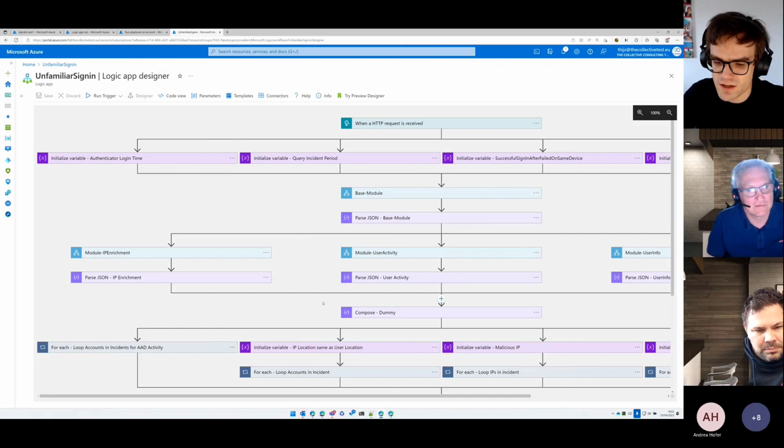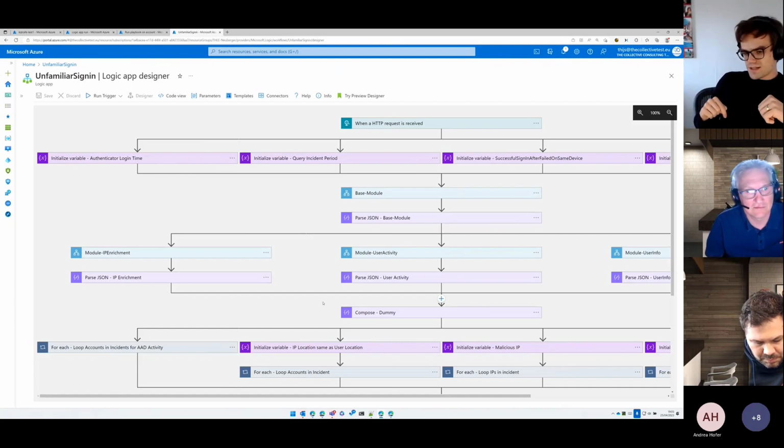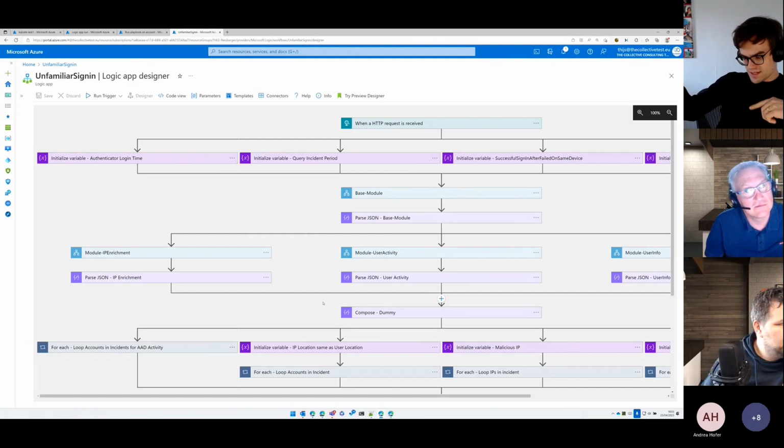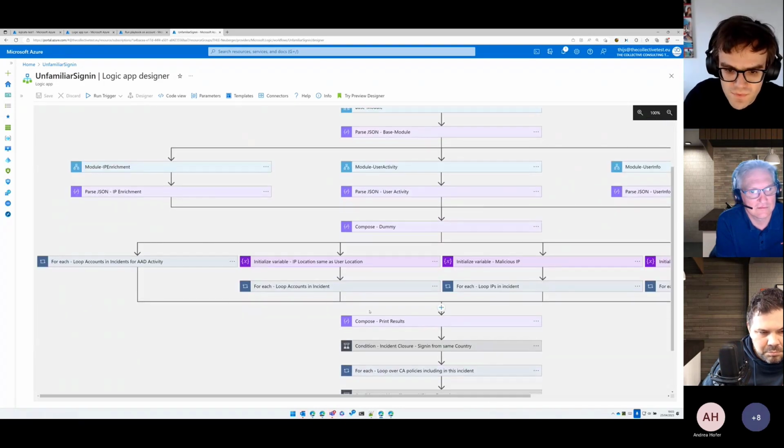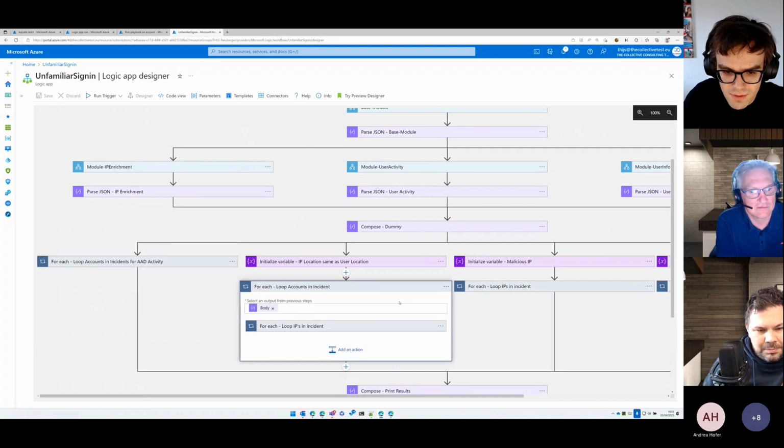But then we had to check. One check is whether the activity from the user is in the same location as the home location of the user. So we had output from two modules: the user info module and the user activity module. And then we had to combine the two. This is an example of how that looks.